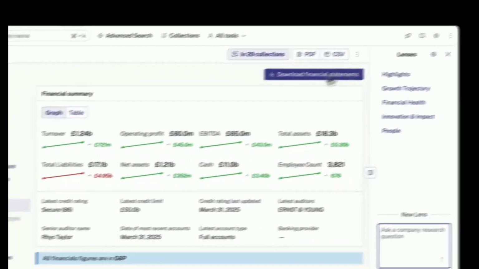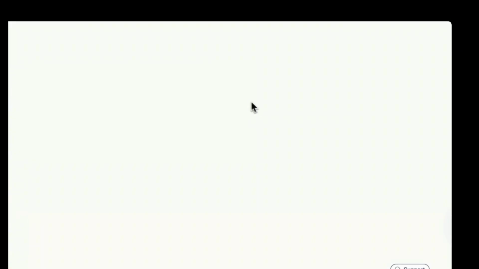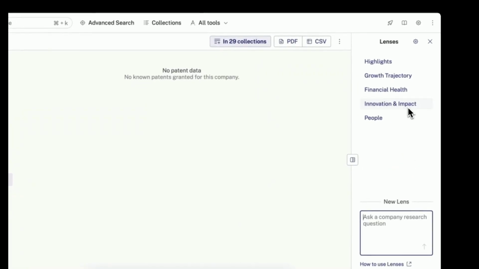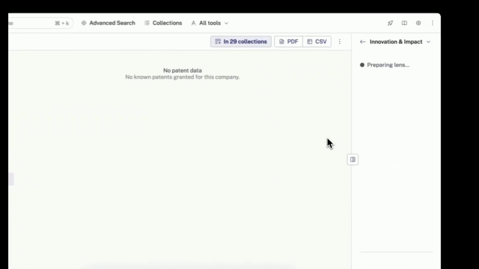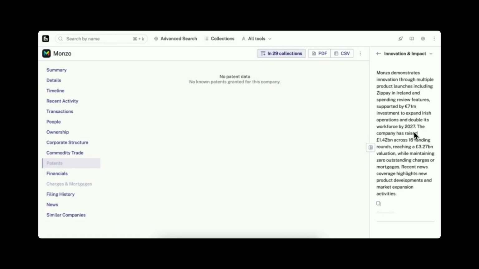Next, check intellectual property and innovation assets. If the company relies on proprietary technology, it's critical to understand whether that technology is protected. Bowhurst allows you to view patent information and research activity, helping you verify that key intellectual property assets are legitimate and owned by the business.